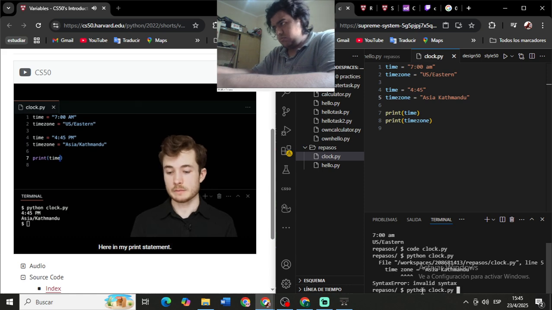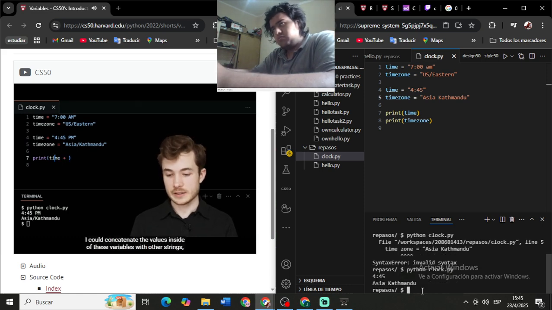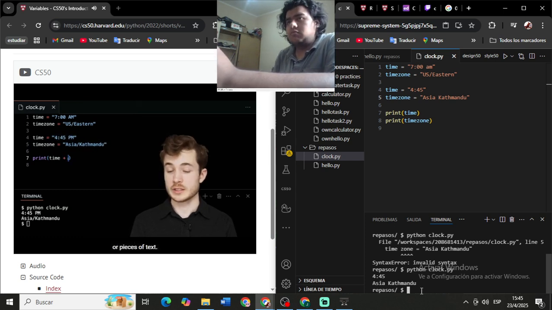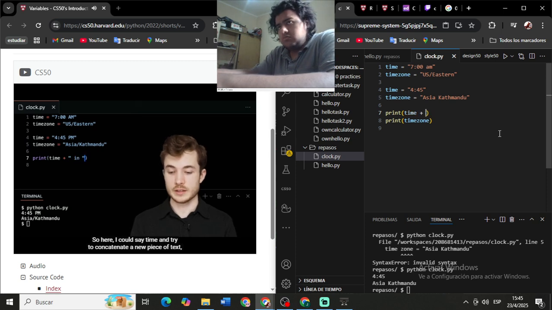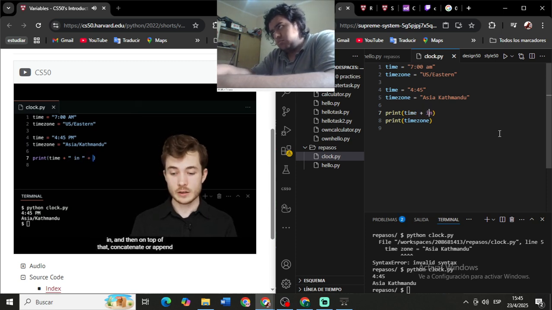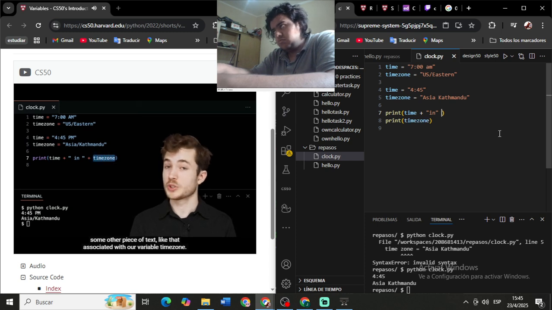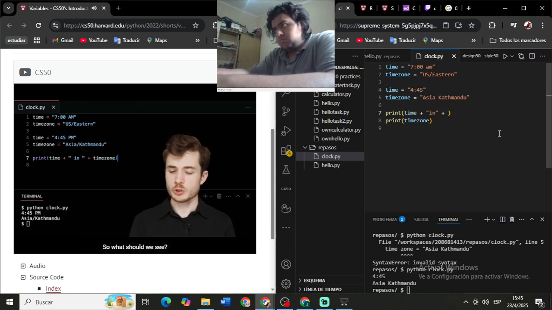Here, in my print statement, I could concatenate the values inside of these variables with other strings or pieces of text. So here, I could say time and try to concatenate a new piece of text in, and then on top of that, concatenate or append some other piece of text, like that associated with our variable time zone. So what should we see?